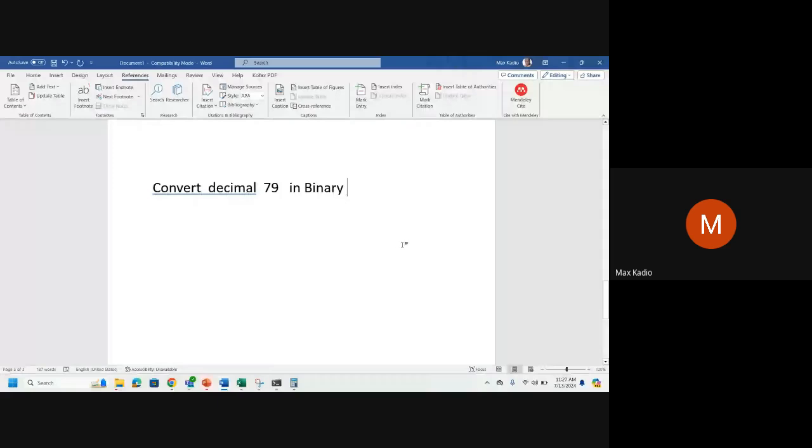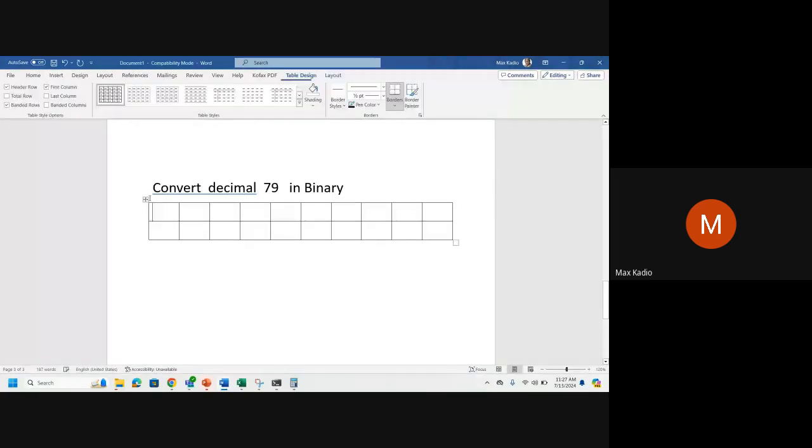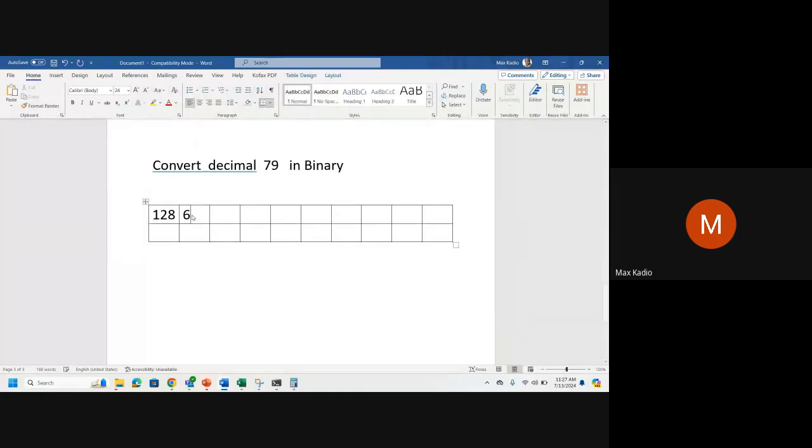Okay, let's do it together. So when you have 79, first thing first, you do your table. You always start with 128, divided by 2, 64, and you continue 32, 16, 8, 4, 2, and 1. Now you put your 79 here. So you put your 79 again down.